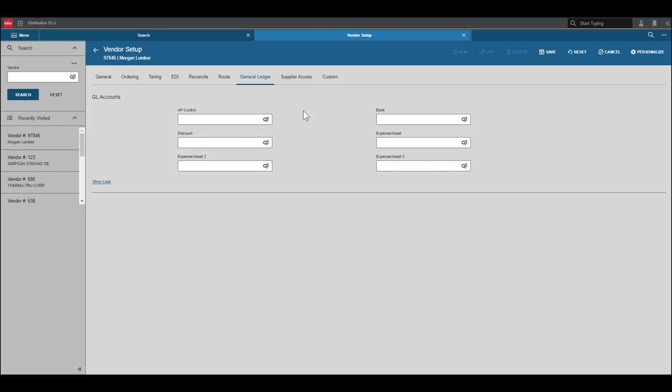Within the General Ledger tab, you have the AP control, the bank, and the discount fields. Currently, we have system setups for these accounts. Do not enter an account in here unless you plan to override the system setups. The field I see being used the most in this GL tab is the expense asset field. Within here, you can enter an account number for expense invoices, so when you're entering this vendor, it automatically defaults. I see this for rent payments or third-party add-on vendors.